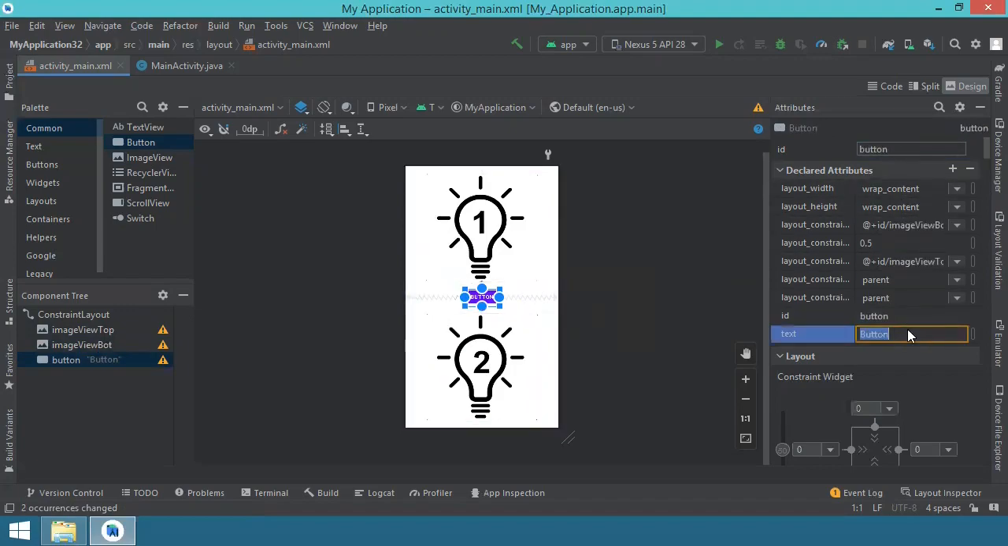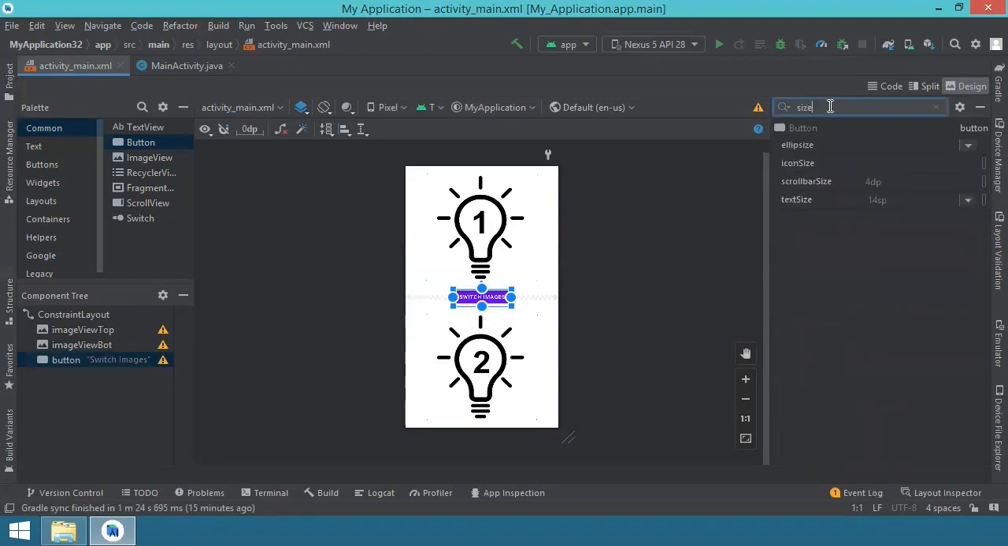The text will be changed to switch images. And I think it's a good idea to also increase the size of the text. So you can type size in the search box here, look for the text size attribute, and you can just increase it to 24, should be enough.